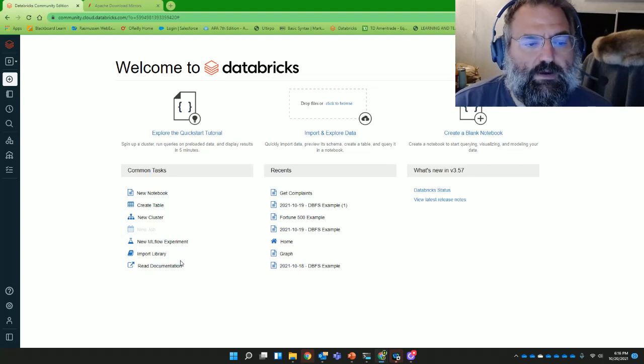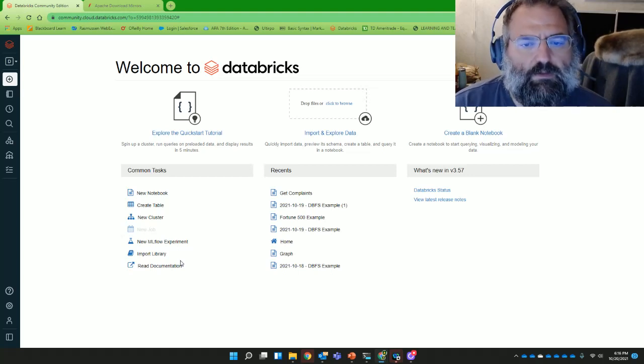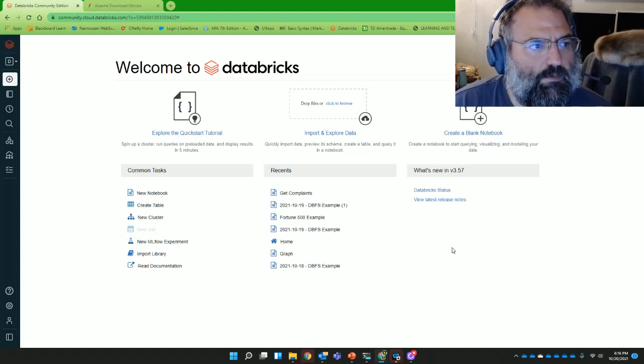So really cool stuff. The Recents is kind of like the recents in a lot of applications. It's the things you've worked on recently. And then the last is just what's new in the particular version of the Community Edition. Also across the top, there's some sort of things.